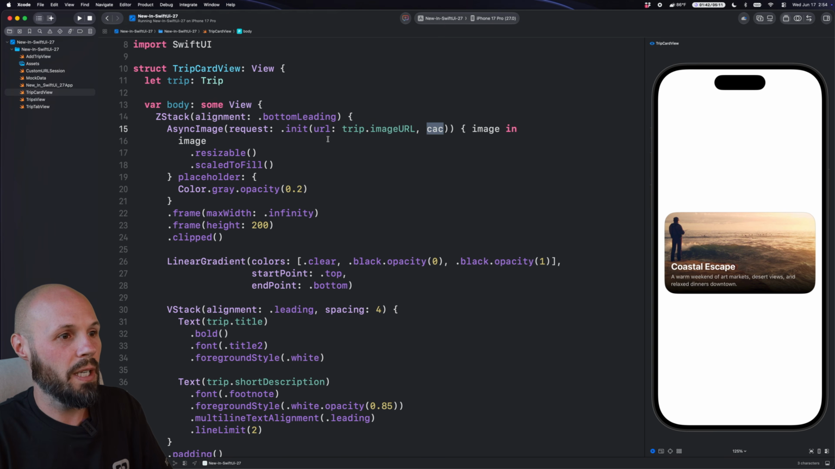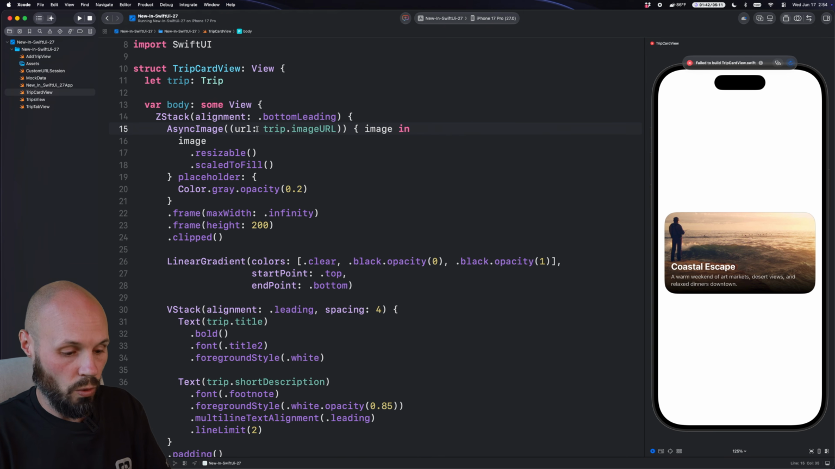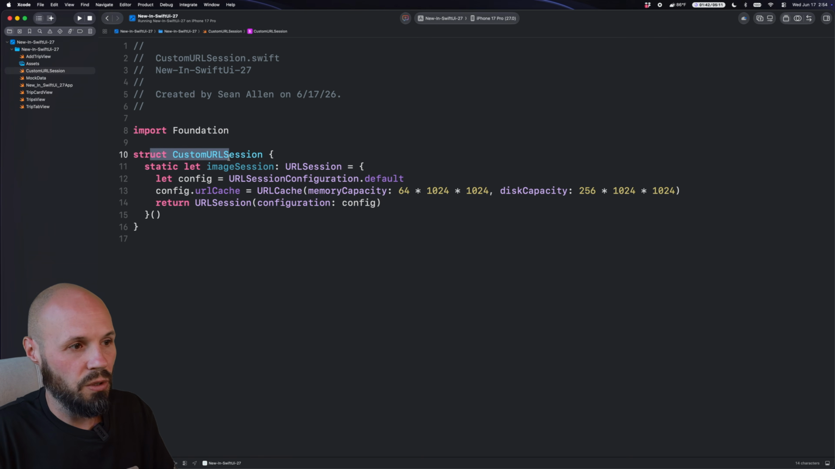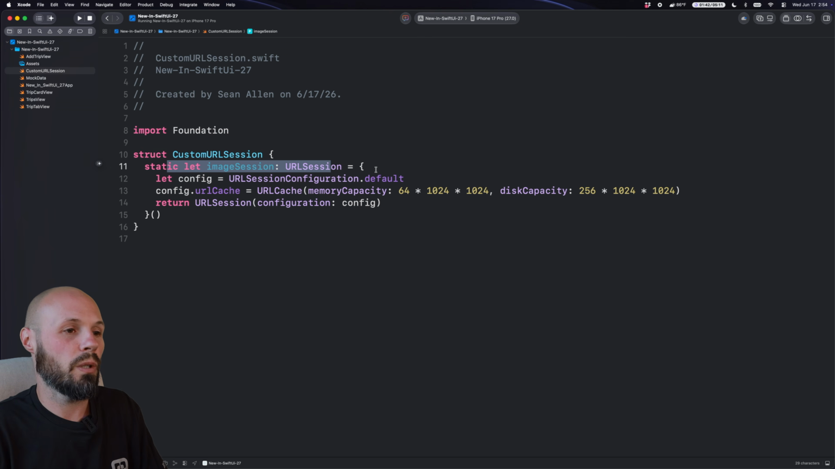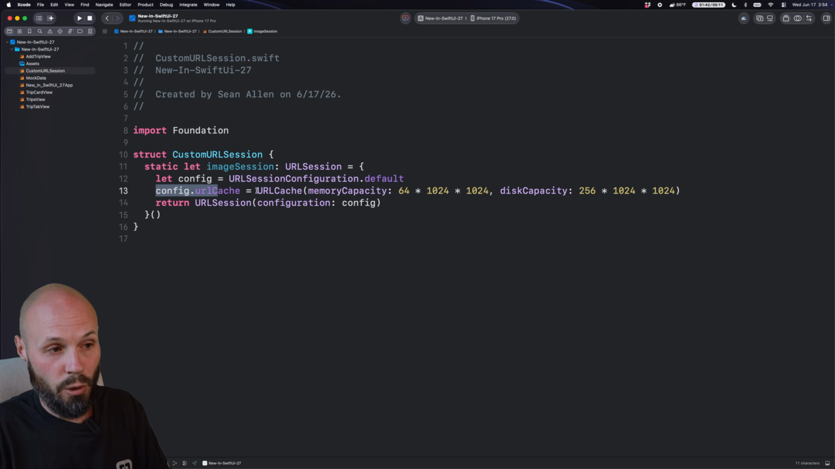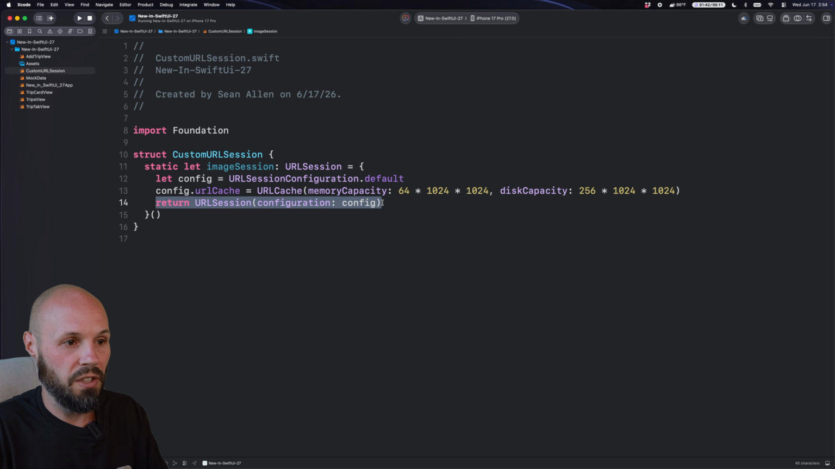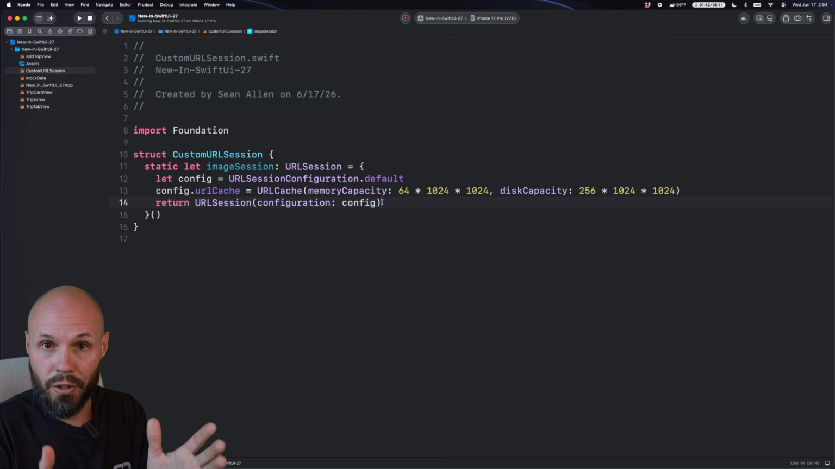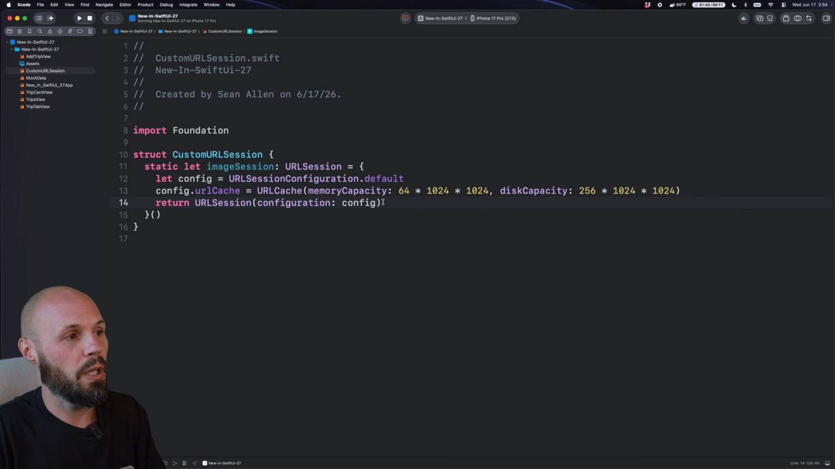I'm gonna Command Z to go back to where we were, which is the old school pass in the URL. And here you can see I made a custom URL session struct that just has an image session here. We're just crafting a very basic URL session, the default configuration. On that configuration, we're creating a URL cache, giving it a memory capacity and a disk capacity. Again, super basic cache setup, and then we're returning that URL session. This is where you could create a much more robust URL session for whatever you need, but this is super basic, and I'm gonna show you how you can use your custom one in the async image.